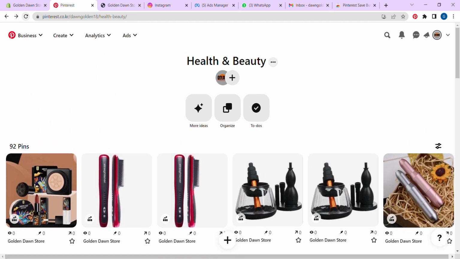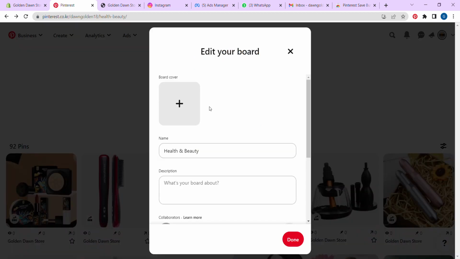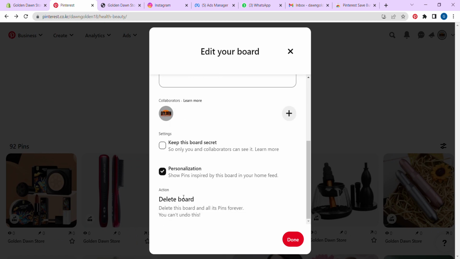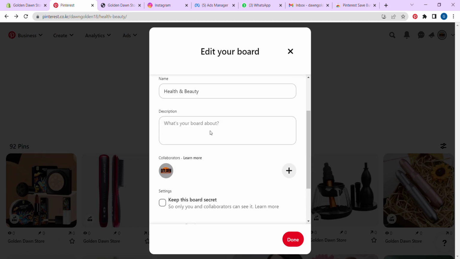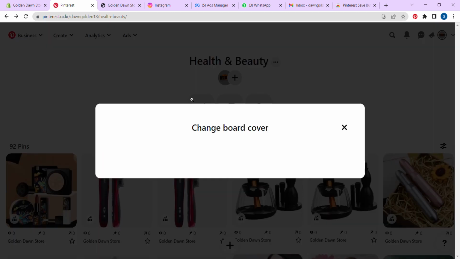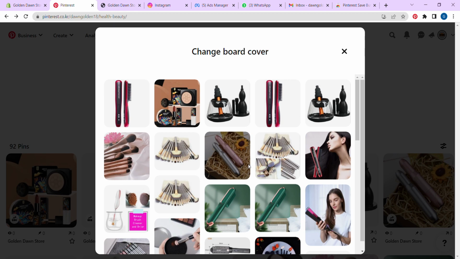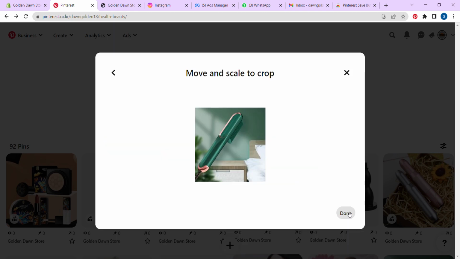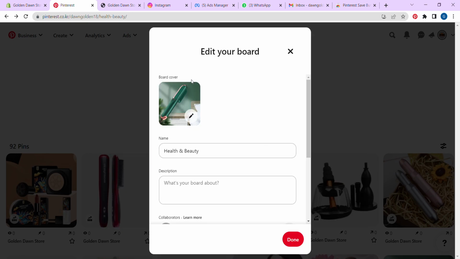Now the board, you can edit it and then write information or keywords that can help people understand it. So for health and beauty, you can create a banner for the board cover. You can choose a single image, something like this, or you can create a banner and then you write a description. With your description, you can use ChatGPT or something like this.